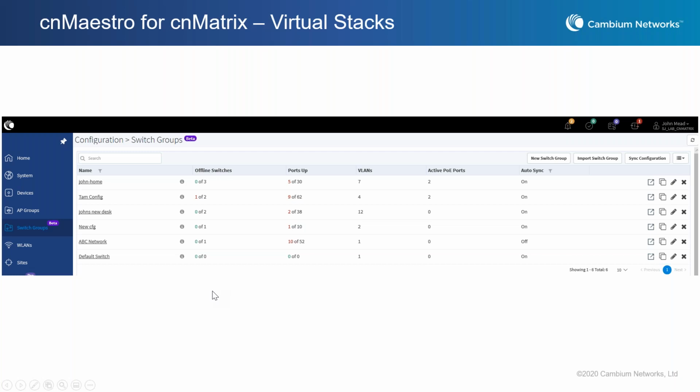Now this is where we start viewing virtual stacks. So I can look at all my switch groups. As I said, I have 11 switches. Out of those 11 switches, I've just been playing with it. I've created 6 different groups of switches, or 6 different virtual stacks. So my home network, I have 3. This second column shows you how many switches you have and how many are offline. But anyway, at home, they're all working, 0 out of 3.